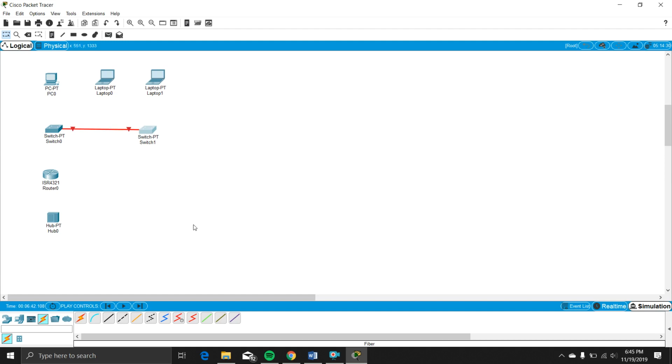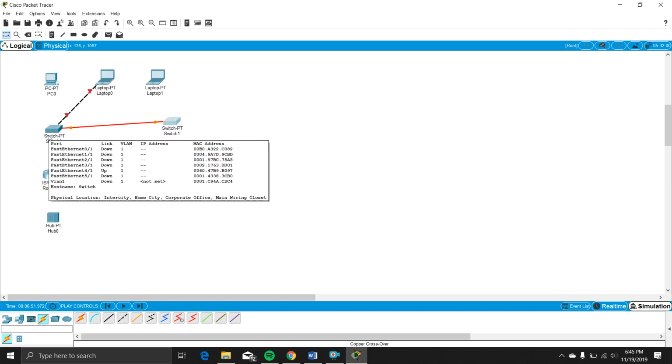For the second connection, we will use this one, the copper crossover. For this one, I will connect my laptops or my PC here, Fast Ethernet 0, then going to my switch, also that is one. Okay, let's proceed.